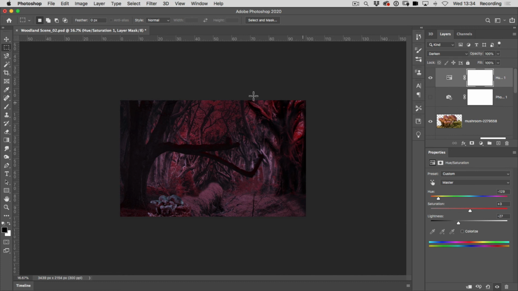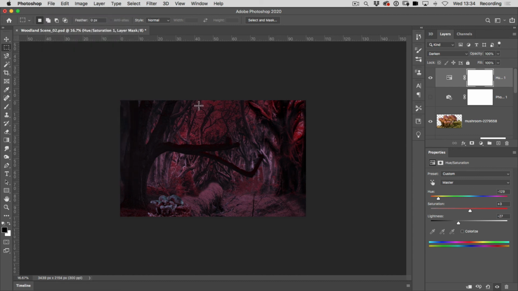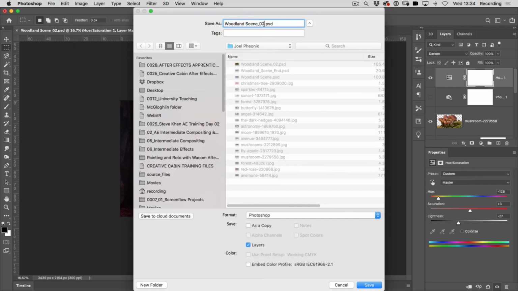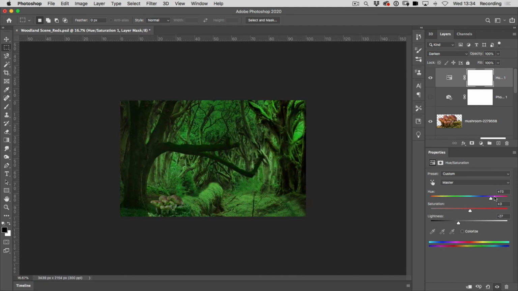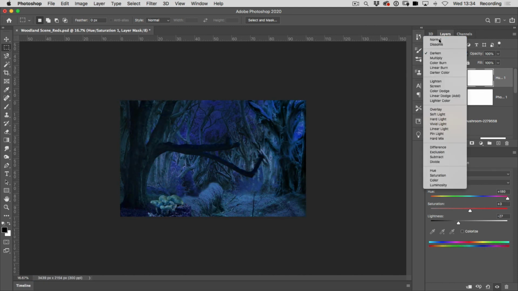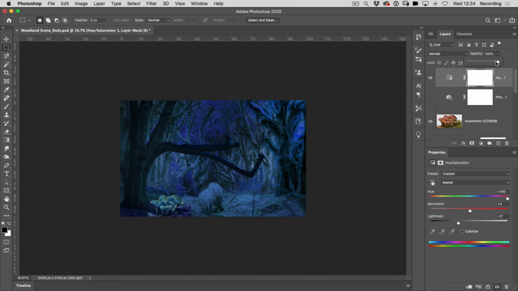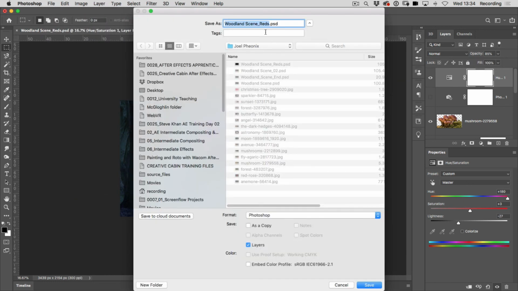You can save 2 or 3 versions, so you could save this as woodland scene reds. And then we could do a blue version that's maybe back with just normal mode and just the opacity down a little bit, and save that as blues.